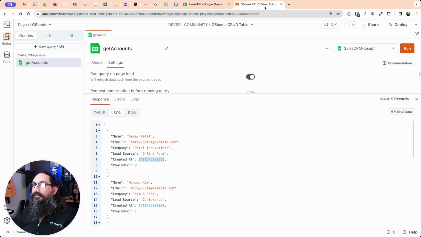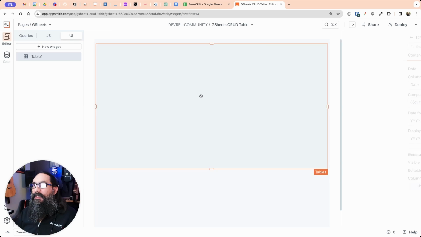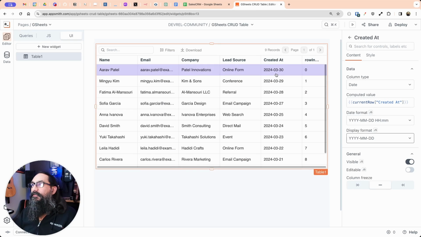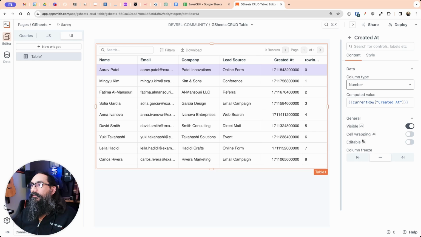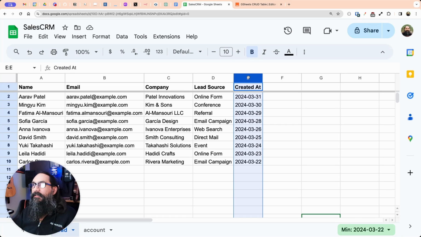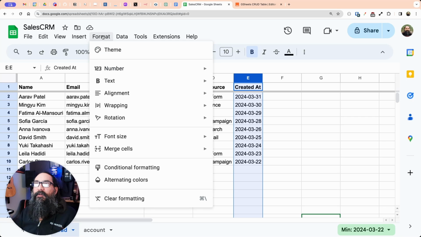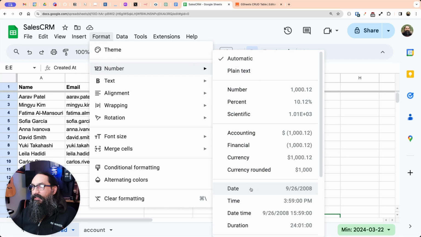Other thing you can do is, I'm going to go back to the UI here, and on this created at, let's change it back to a number. And then in Google Sheets, I'm selecting this date column, and I'm going to format it as a date right here.